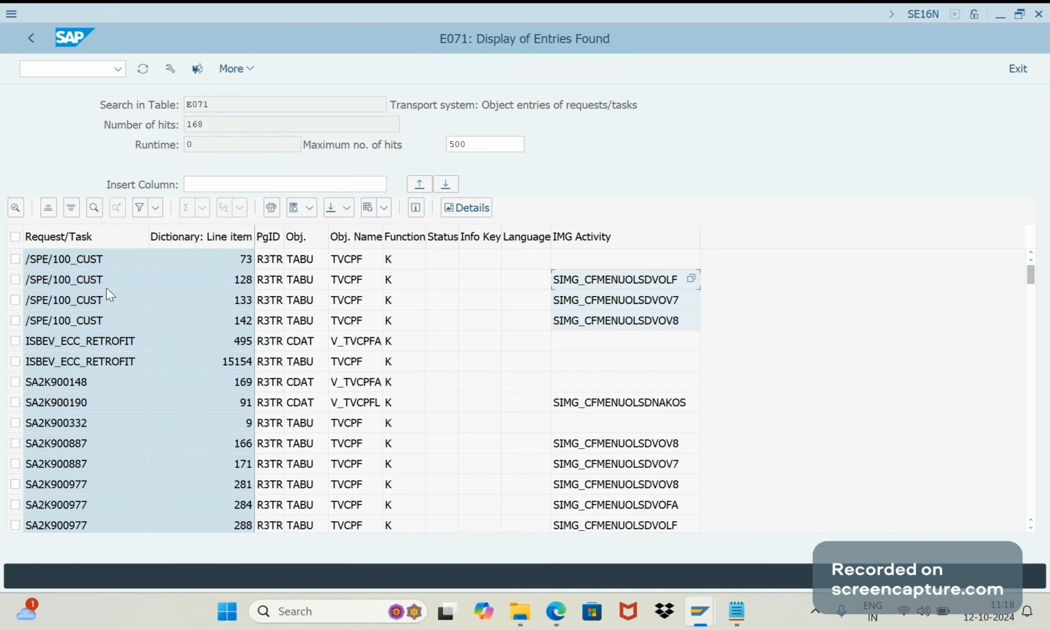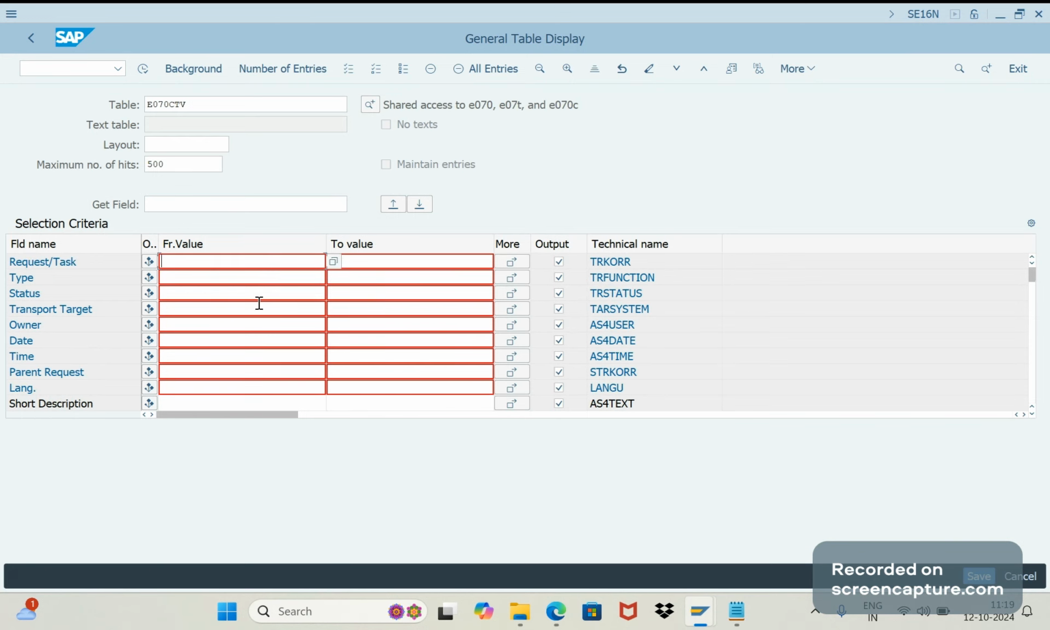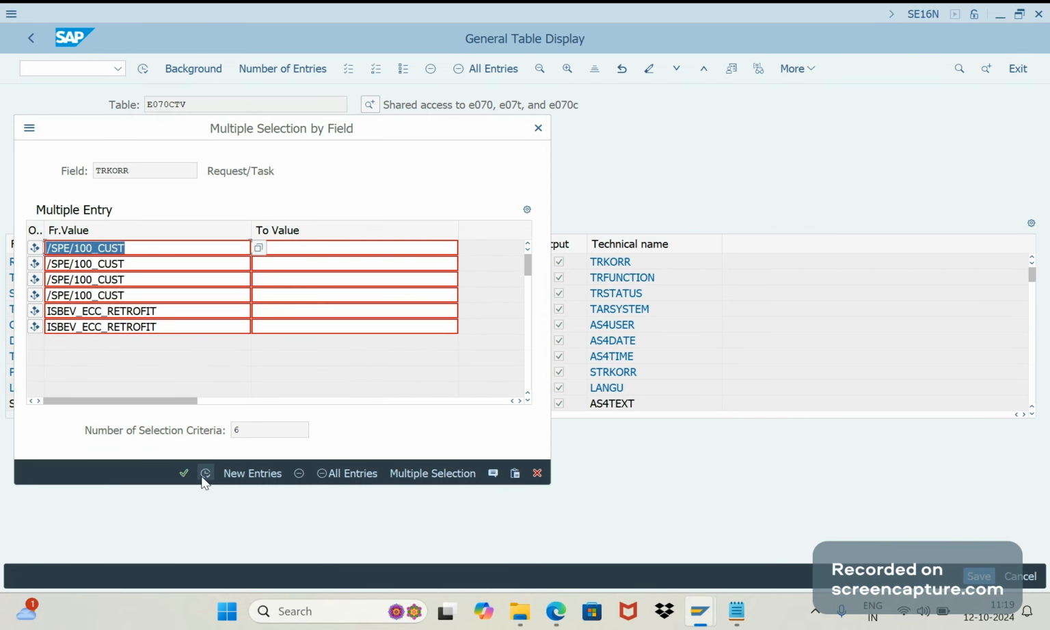Fine. So once you get this list of TRs here, then what can we do? If you want to see who created the TR, who is the owner of the TR, and what is the status of the TR, whether it's released or still a modifiable TR, we can retrieve that information from another table, that is E070. This is one more table. Just add that TR here and execute.